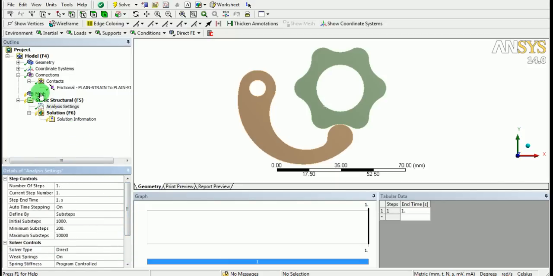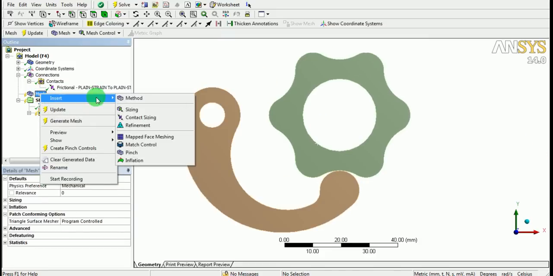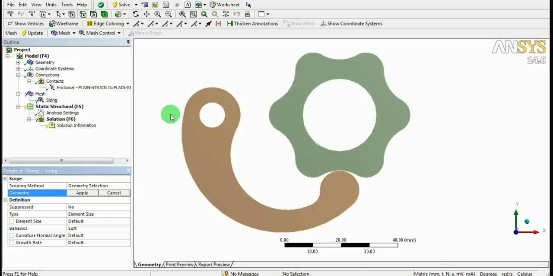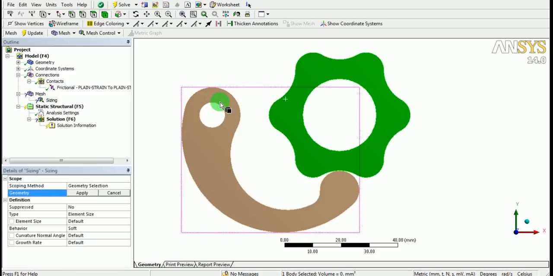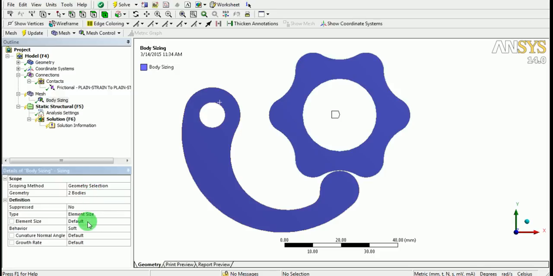Right-click on the mesh. Insert, pick on sizing. We want to give the element size of 1 for these two bodies. Hence, ensure that the surface is selected or the body is selected. Pick on these two bodies. Pick on Apply to confirm the geometry. Under the element size, enter the value as 1.